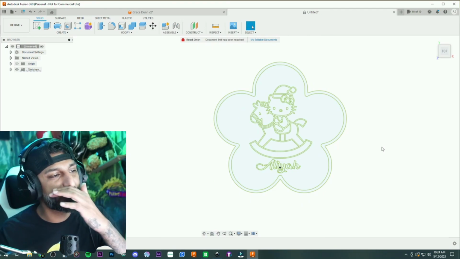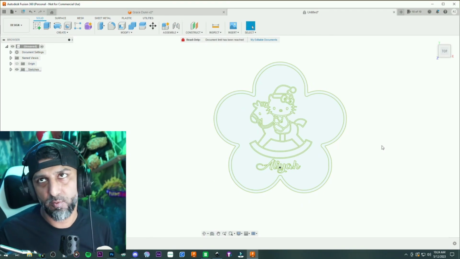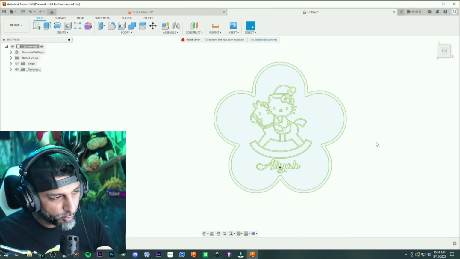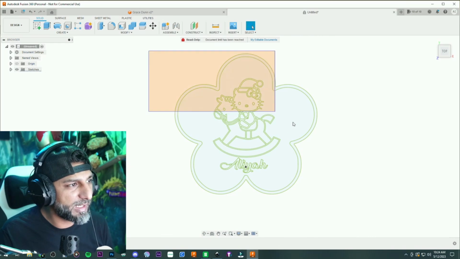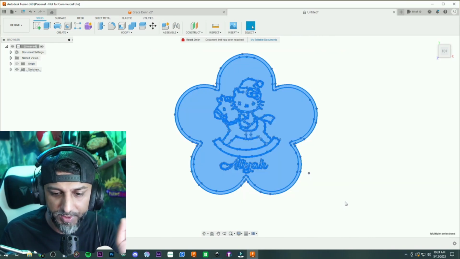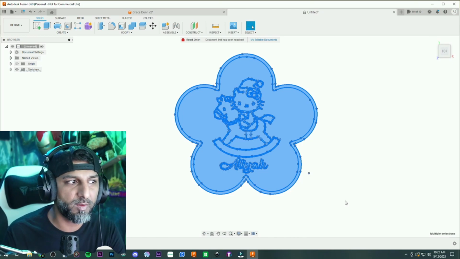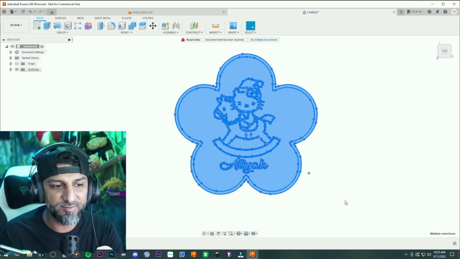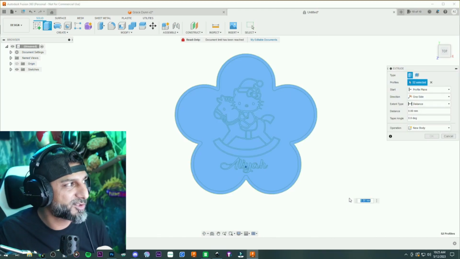Okay, now there's two ways to do this, right? Let's say the total thickness I want of this thing is 4 millimeters, nothing more. I'll show you both ways of what I've learned. One takes a lot longer and wastes a lot more filament. The other one saves a lot of time. So highlight everything, hit E on your keyboard, or extrude.